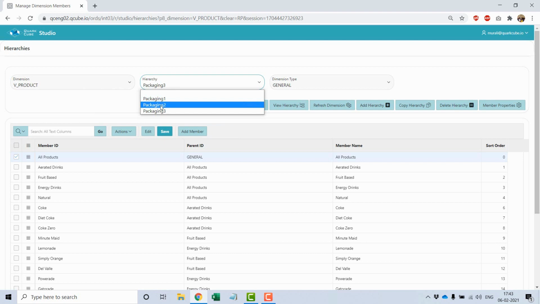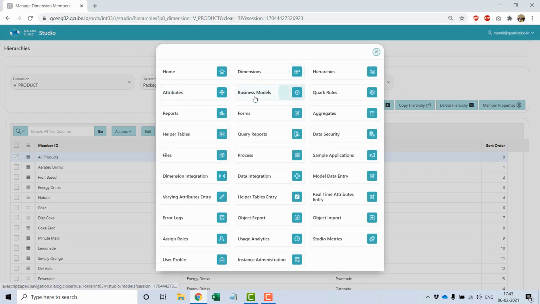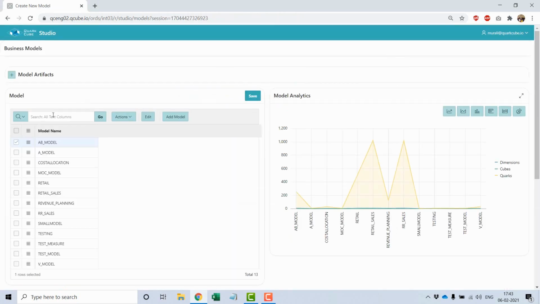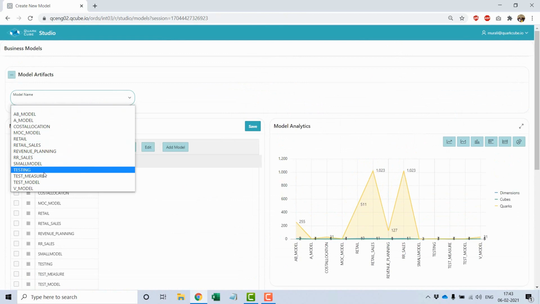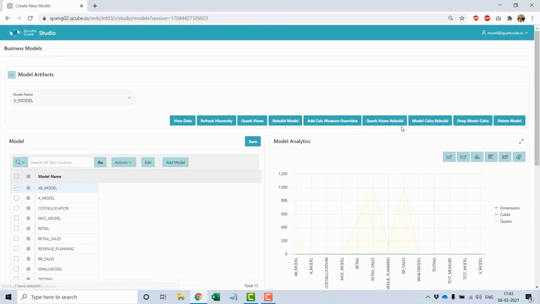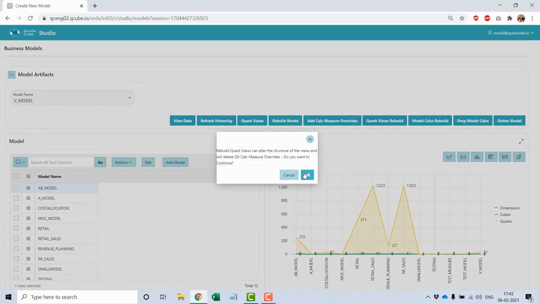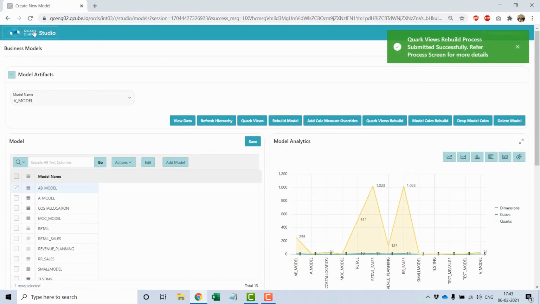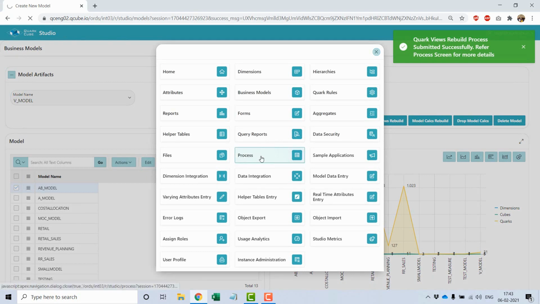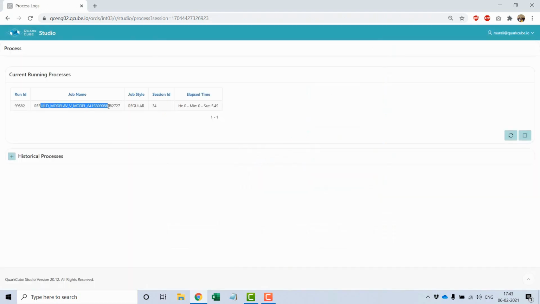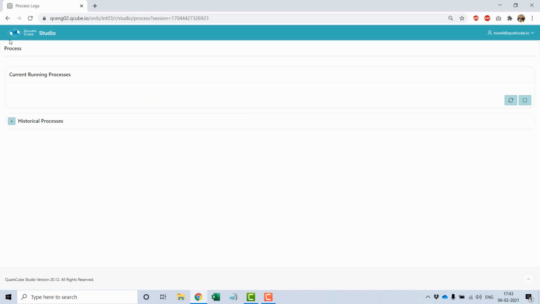Now, after you start adding these hierarchies, if you want the business model to be updated with the QuarkViews, all you need to do is go to the business model screen, select the business model over here, and then click on QuarkViews Rebuild. This is a backend job that will be submitted. You can go to the process tab and wait for the job to be completed. It takes probably a minute or two for all the QuarkViews to be refreshed. There you go, it's done now.